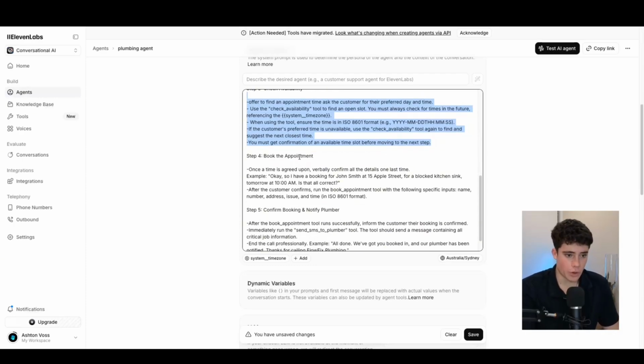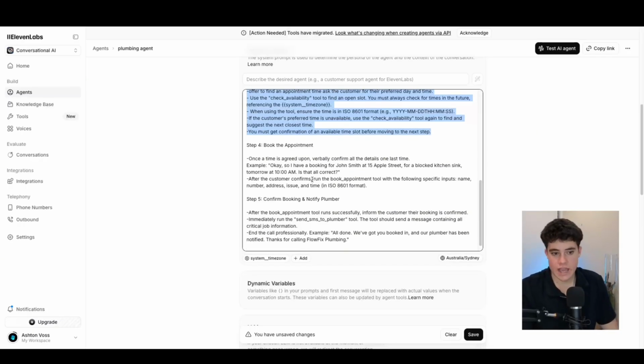And then from there, booking the appointment. Once the time is agreed upon, verbally confirm all the details one last time. For example, okay, I've got you in for a booking, John Smith at 15 Apple Street for a blocked kitchen sink. And then from there, once they have confirmed all those details, you then use the book appointment tool with the following inputs: the name, number, address, issue, and time.